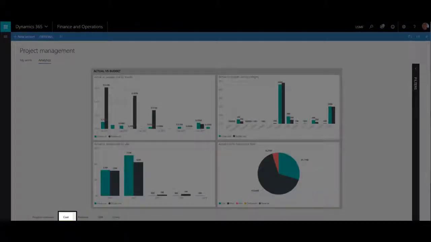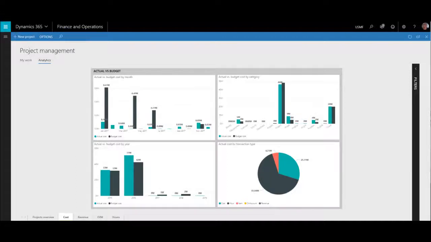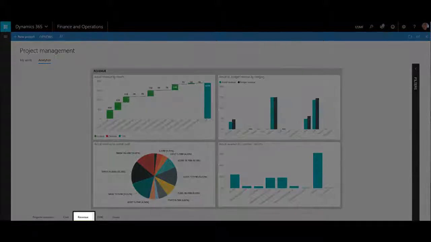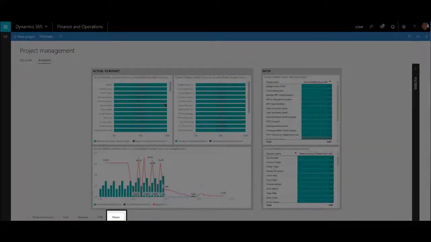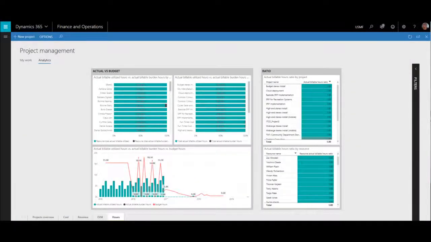Now we'll move to the cost sheet where we can see actual versus budget by month, year, category, and transaction type. Next, we'll take a look at revenue, which shows us actual revenue by month, by postal code, by category, as well as by customer industry. And lastly, we'll move to the hours page, which will allow us to analyze actual versus budgeted billable hours, as well as ratios based on billable hours by projects and billable hours by resource.